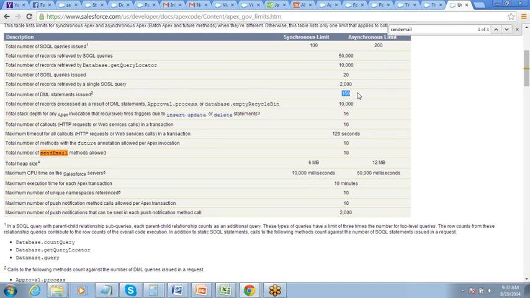So DML statement does not mean that 150 times you can write insert. Within a loop, if the same insert operation happens 150 times, that also reaches the limit, right? Got it? So in the loop, if the same DML statement is executing multiple times, that will also be counted in your governor limit. Got that?